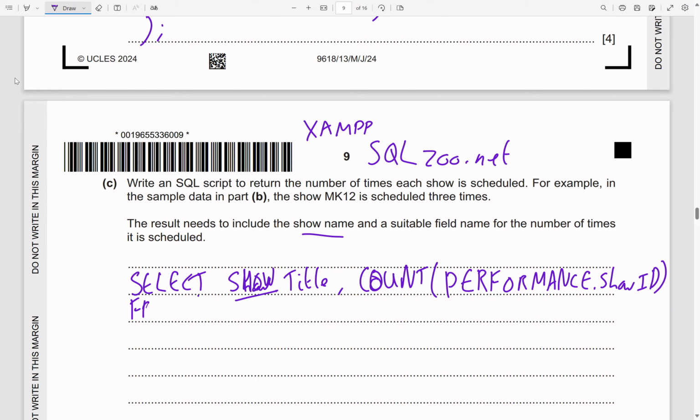Then we want to say from. Here we can actually choose either table, so we could go from show or from performance. I'm probably going to go from performance, but again, it doesn't really matter, you can choose either, because whichever one you choose, you just have to do an inner join with the other one.